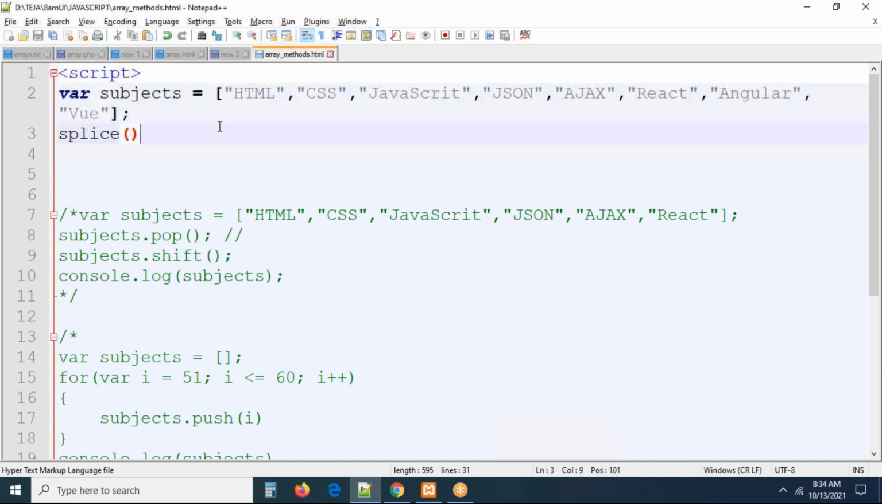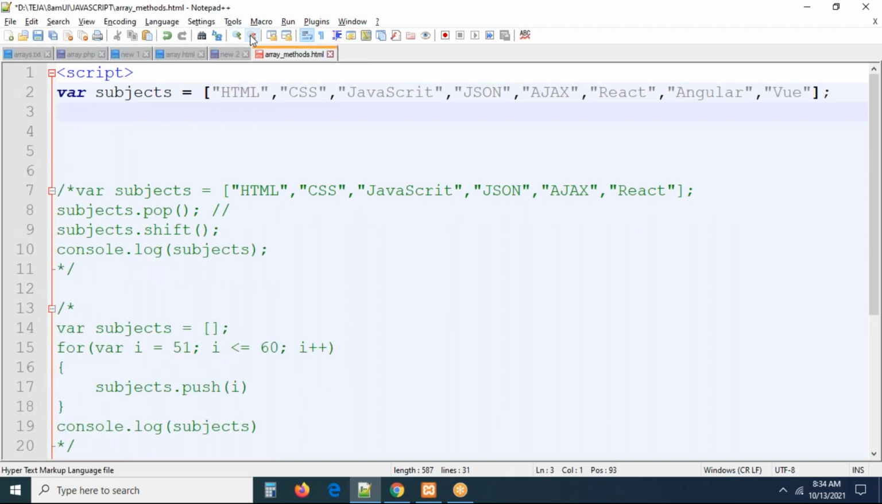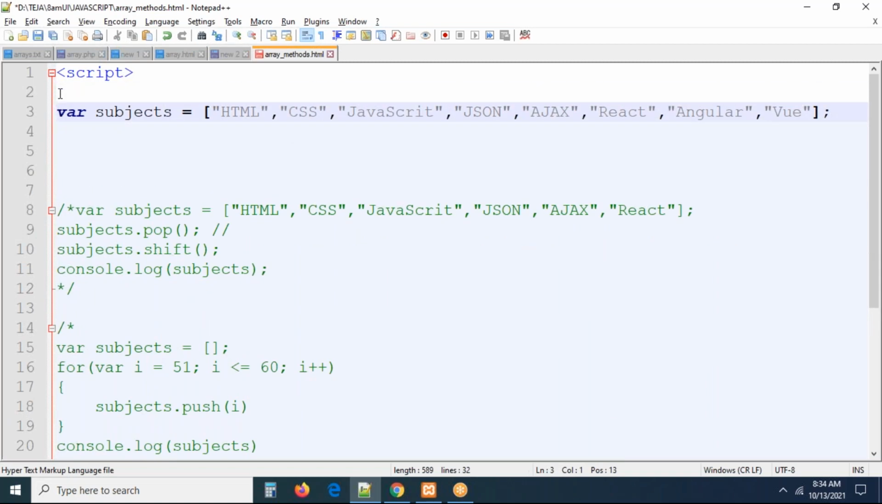Vue.js, something like I added, guys. More subjects we added. So this is the array we are having. From this array, I want to add or I want to remove. How can we do this, guys? Exactly. Now you can see, first of all, let me write one by one.